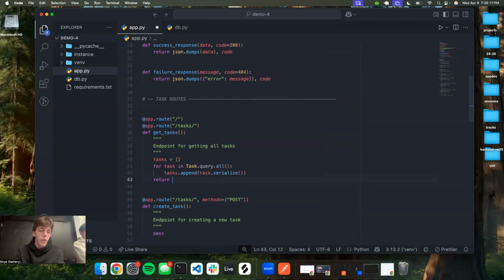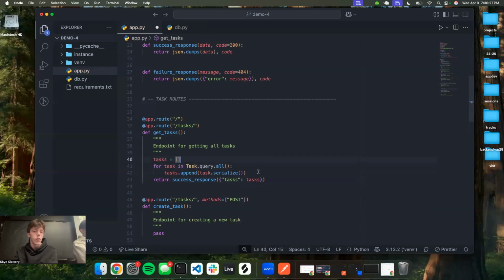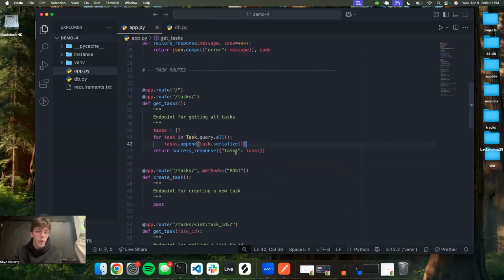Now all we have to do is just return our success response with the dictionary tasks and tasks. Cool. So this should all be good now. That's all we need to do. So this task.query.all is pretty useful, and there's a bunch of other built-in things in SQLAlchemy that we'll use. Any questions with that before I move on?